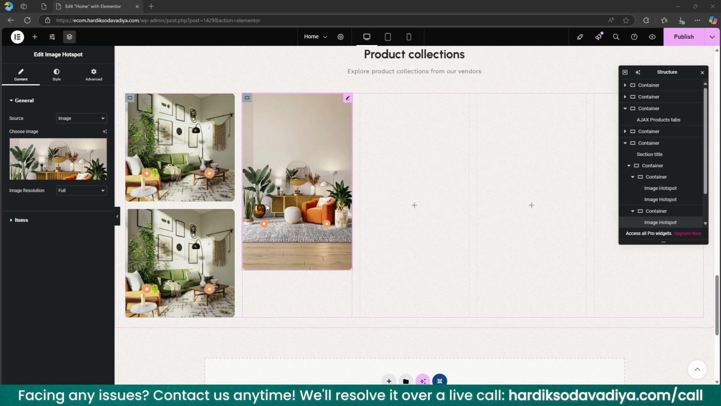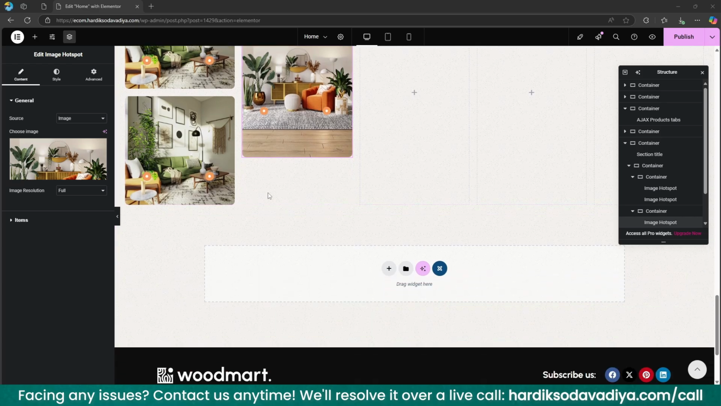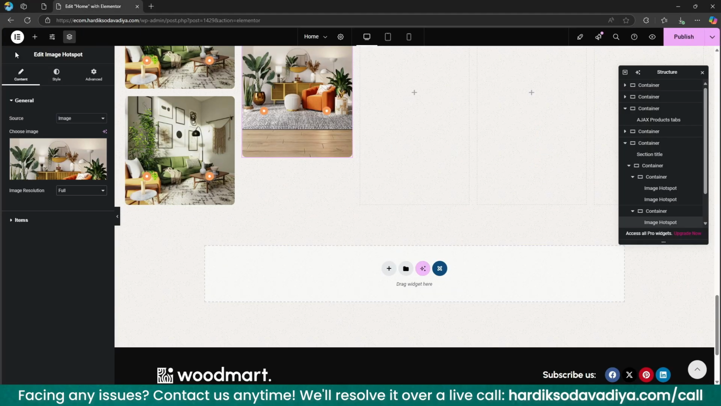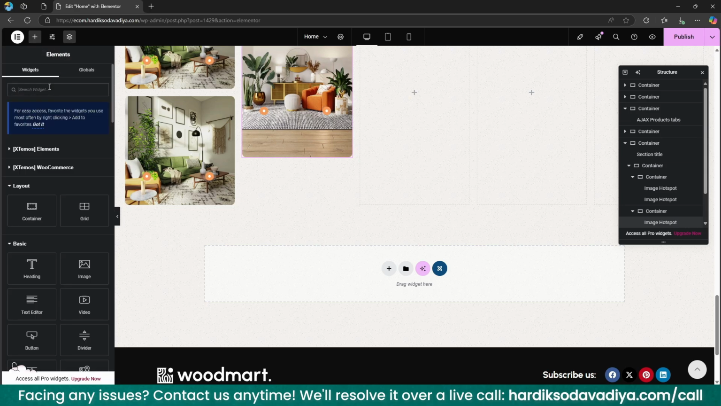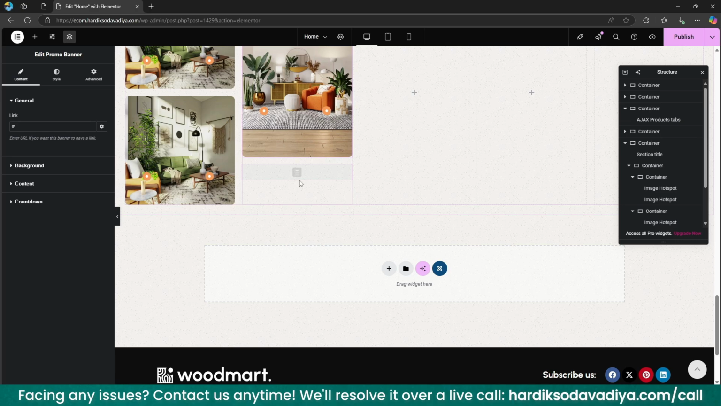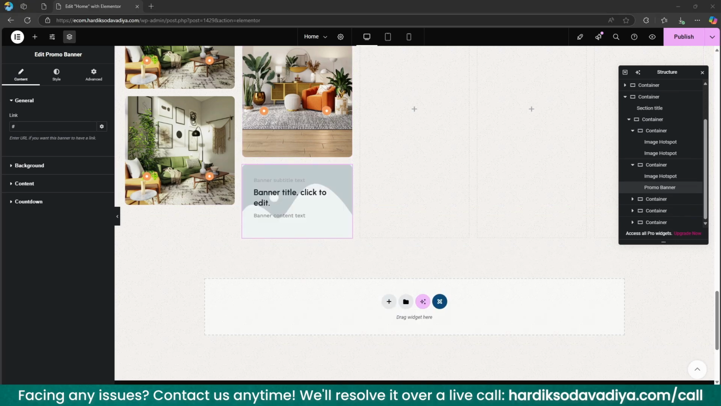Okay, the height here totally depends on your image size. So if you are choosing an image which is wider, then it should look like this, and if you are choosing an image which is much higher, then it will look like this. So on the next part, we need this banner. This is called a promotional banner, I think. Yep, this one. And we will use this on our website.